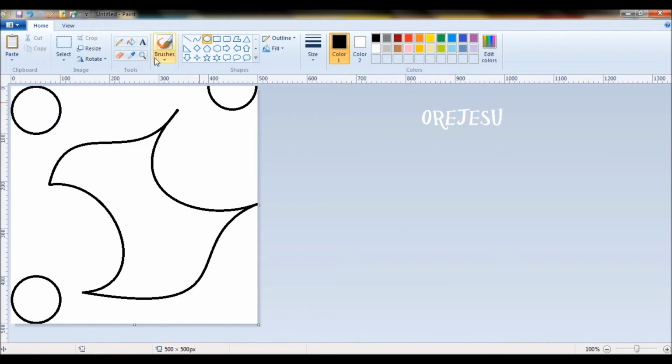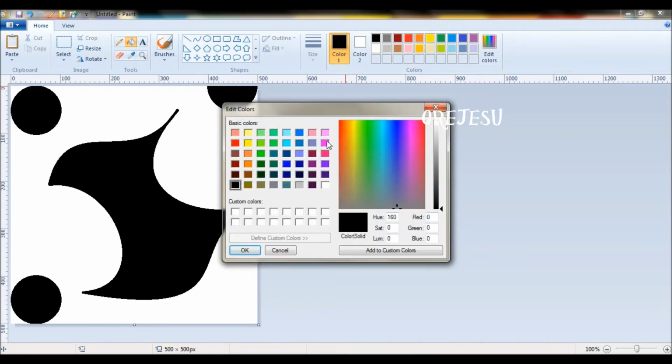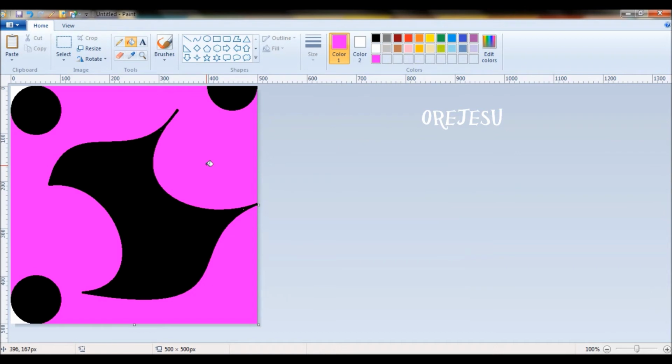And the next thing we're going to do is to start filling. And we just choose this color. And so we are through.